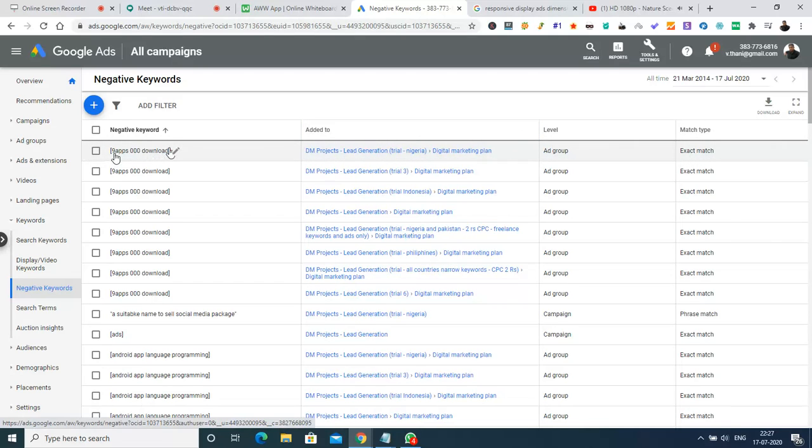So I had mentioned all those keywords in an exact match category. Whenever someone searches for keywords like 9 apps 000 download and a suitable name to sell social media package, I had given a keyword called social media package, but when somebody searched for a suitable name to sell social media package, the advertisement was running. So that's why I had blocked that particular keyword, and then ads, Android, etc. These are negative keywords which I received while running the advertisement, and which I did not feel were relevant to my business. So I added those keywords into this negative keyword option.